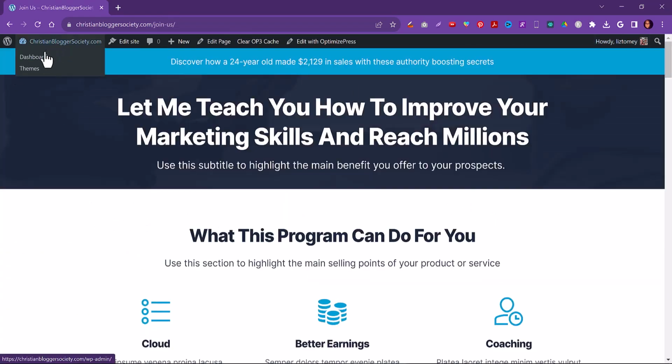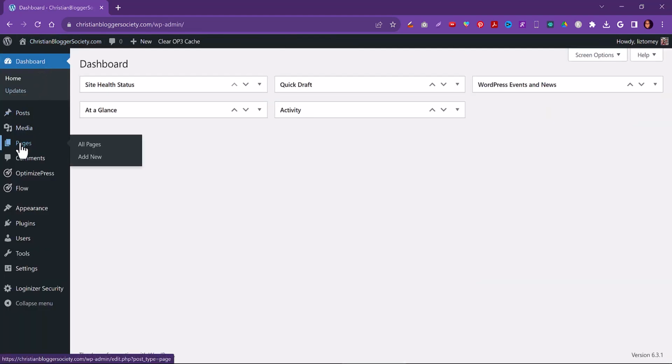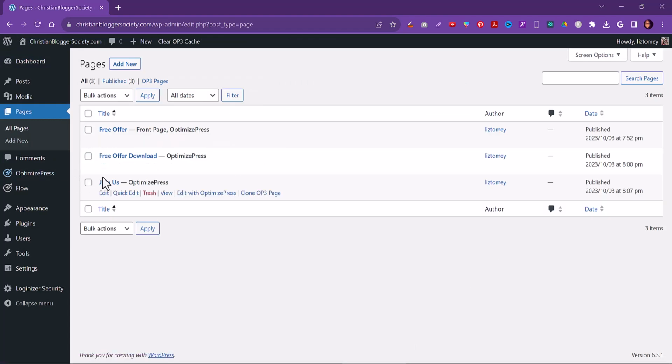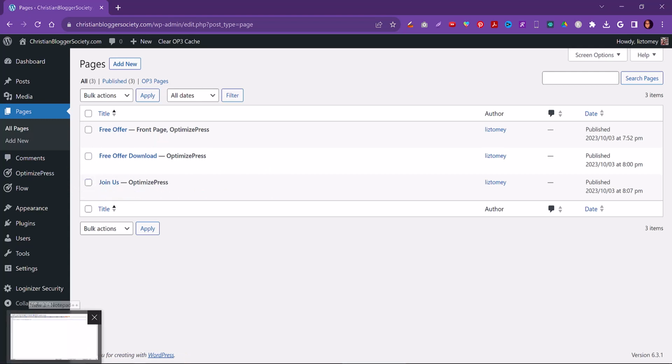Now if we go back here, we go to dashboard, and we go to pages, all pages. Now here's my sales page. So now I have my free offer download, my sales page, and now I need, for me, it's not going to be a download page because this is going to be a membership site that people are going to have access to. So I'm going to need to build out pages for a membership site.